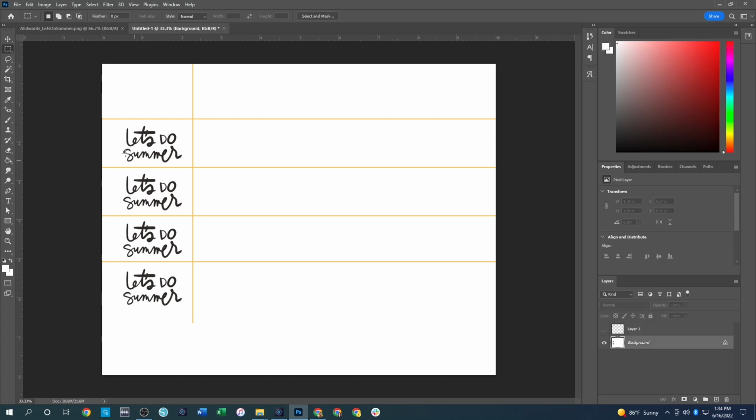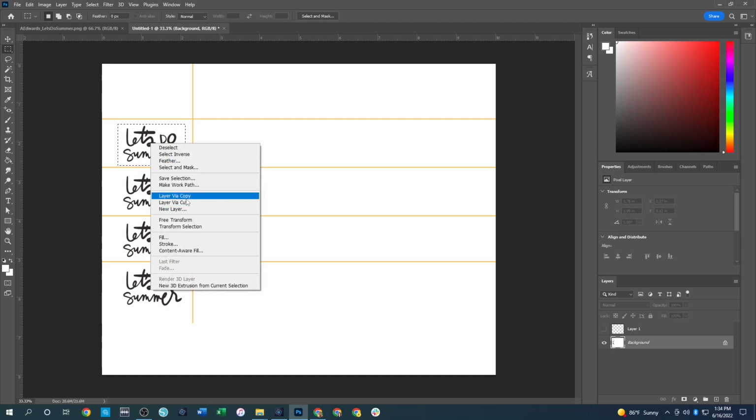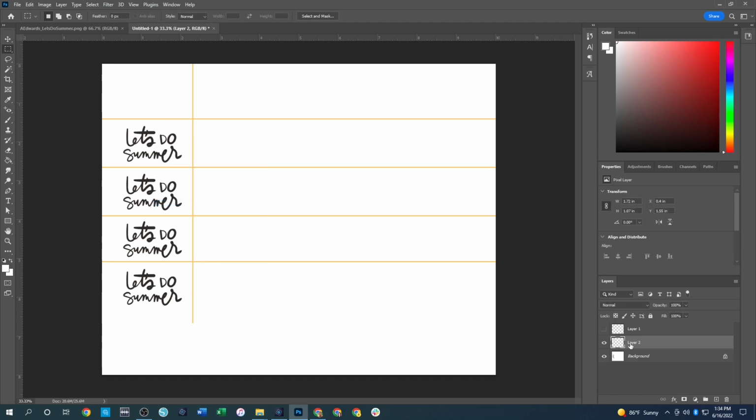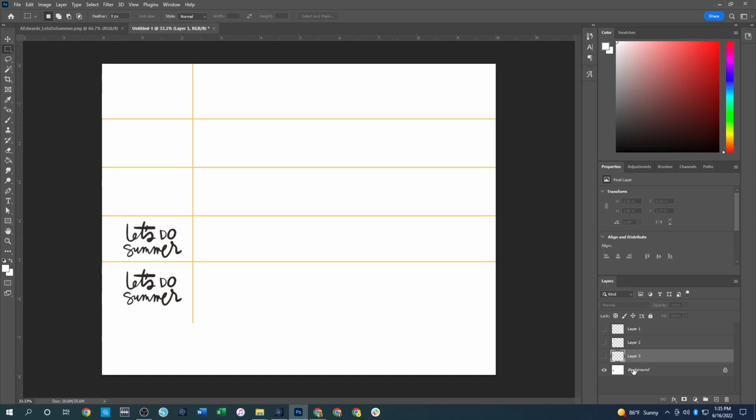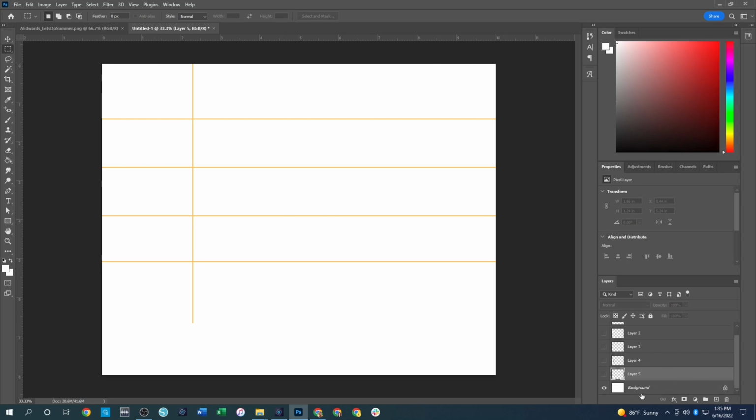Then we're going to go back to the background again, put a box around Let's Do Summer, layer via cut again. So now we have another layer here. We're going to hide it. Come back again. We're just going to do the same thing down the line. So hide it, click on the background, and layer via cut, hide it, click on the background, and layer via cut and hide. Okay, so this gives us just the yellow lines with no title.